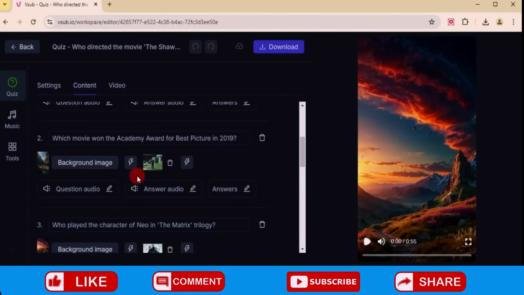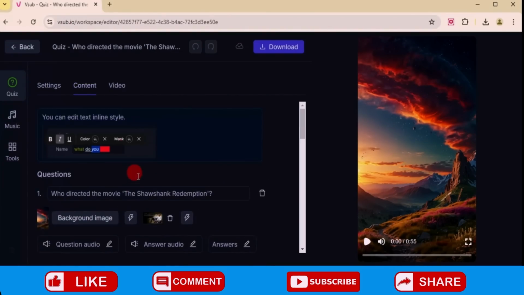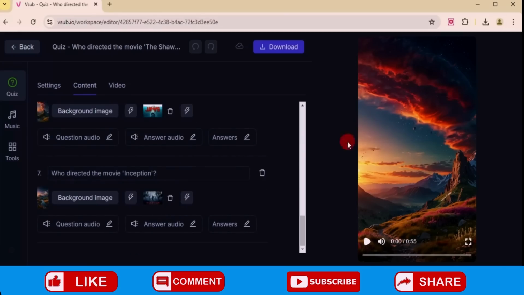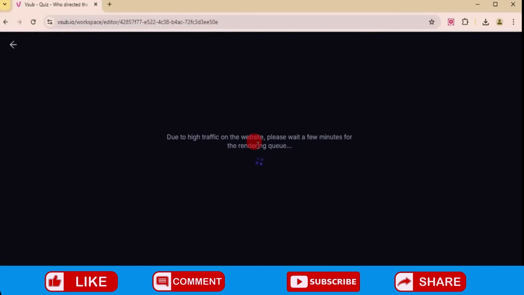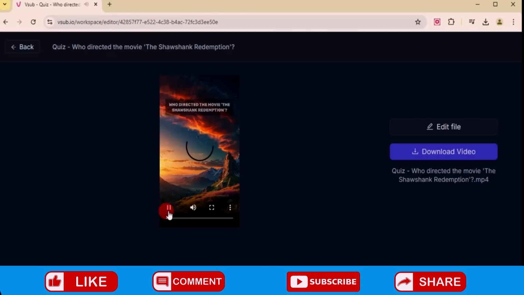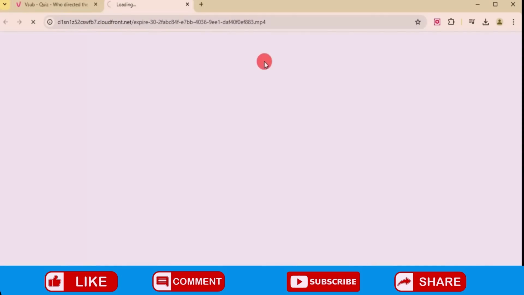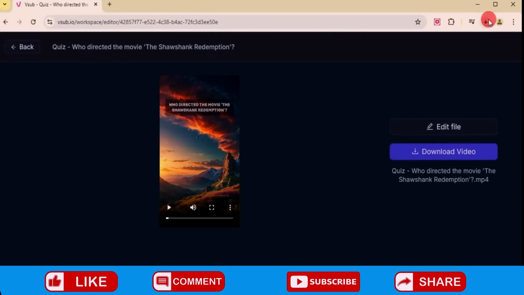Now review all the customizations again to make sure everything is correct. Once everything looks good, it's time to download the video. You'll find the download option in the top corner. Just click on it and the download process will begin, rendering the video. Okay, as you can see, the video is now rendered. At this point, we have 2 options. If you want to make further edits, click the edit button. However, since I've done everything correctly, I'll click on the download button and our video will start downloading.